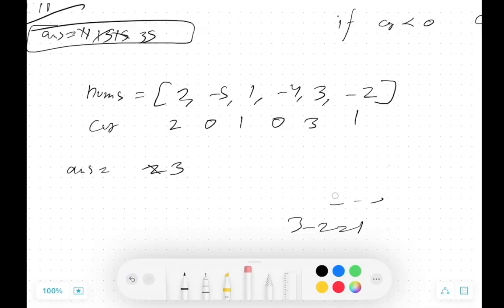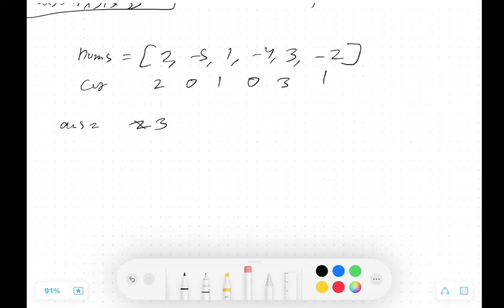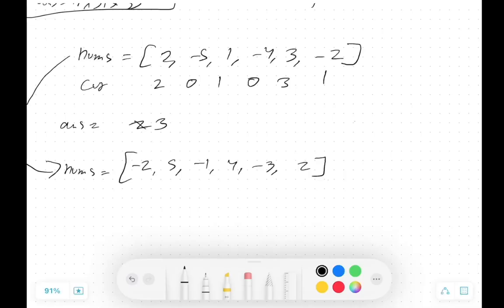But this is not the answer. Our answer is in the negative direction, and then we are taking the absolute, so we need to do one more step. We need to take the absolute, so we need to reverse the signs. Positive will become negative and negative will become positive. This is inverting the sign.